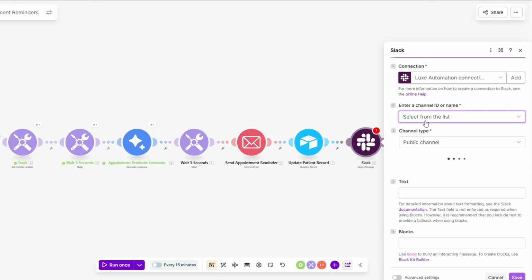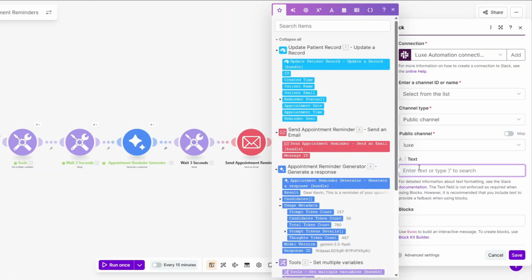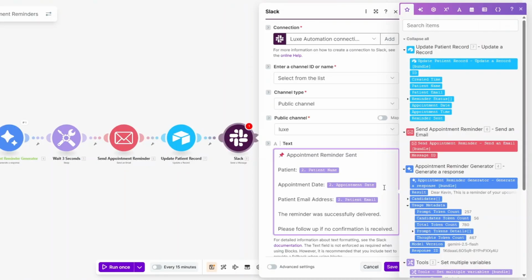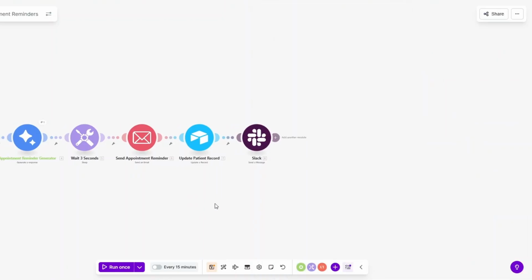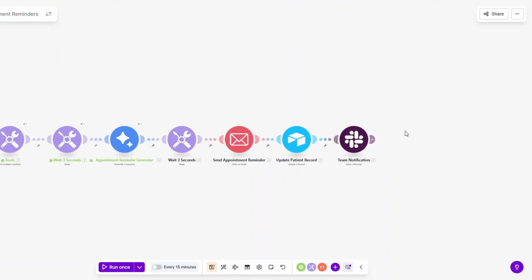I'm going to select our channel from the list. Channel type, I'm going to choose a public channel. And here we're going to find our channel. So this will be the channel that we're using as we communicate to our team. And here we're going to add the message that we're going to send our team. We are mapping the patient's name, the appointment date, email address, and then telling them that the reminder was successfully delivered. Please follow up if no confirmation is received. I'm going to click on save. And here I rename this module to team notification. Then I'll click on save over here.